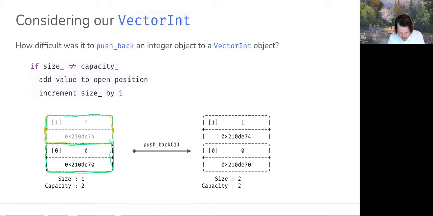So if we were to push back the integer value of 1, with a focus on size and capacity, 1 would be added at the index size. So in this case, slot 1 is where 1 is added. And at this point, size is equal to capacity. So the next question is, if we would like to push back an additional integer object to this array, some sort of resizing procedure is going to need to take place.